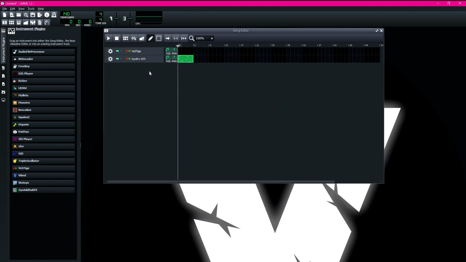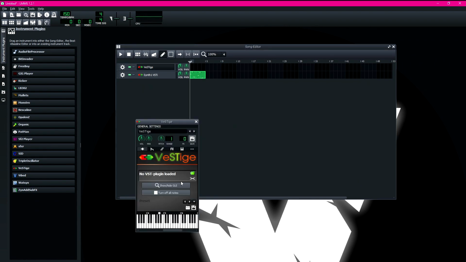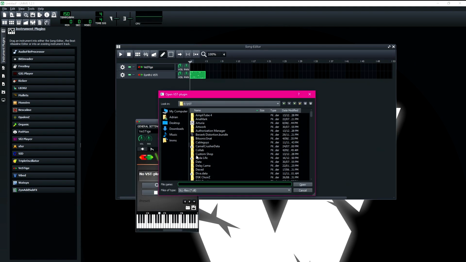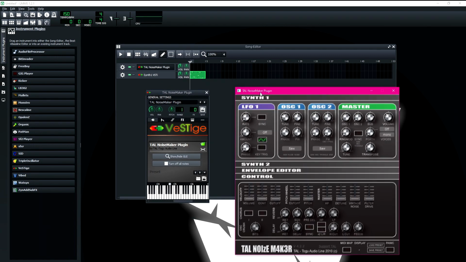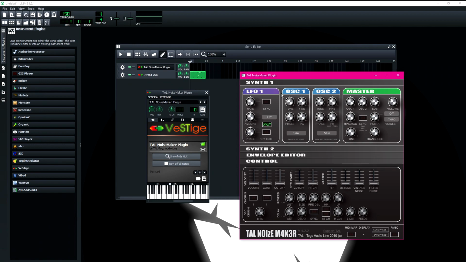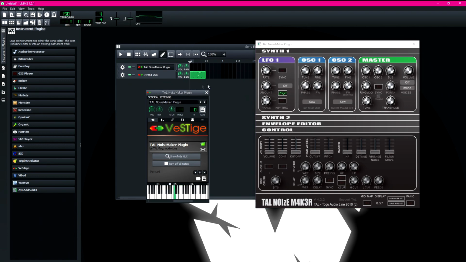We got our bass line using synth 1. Now let's find a lead, a melody kind of thing. Another free plugin is called Noisemaker, which is also pretty nice. You can tweak the settings a bit to see if it changes the sound.